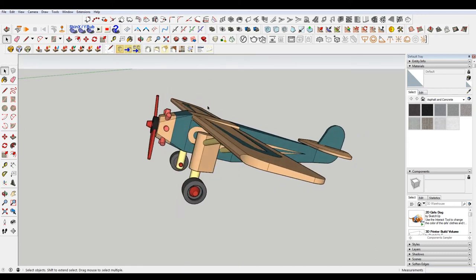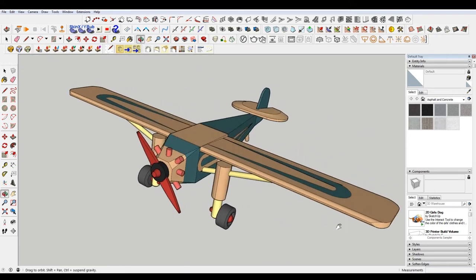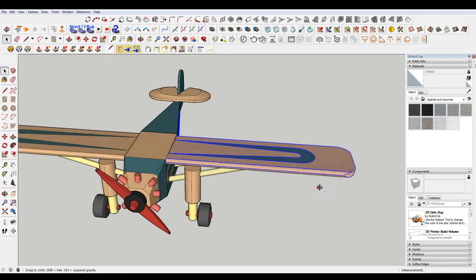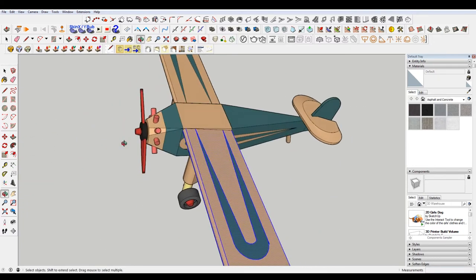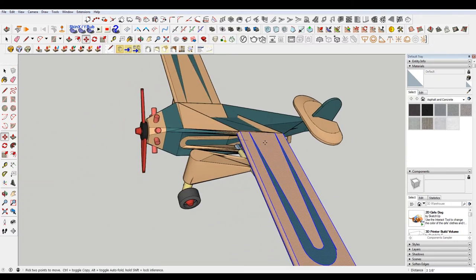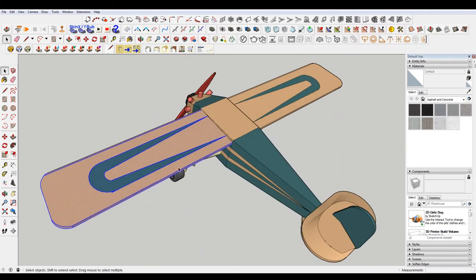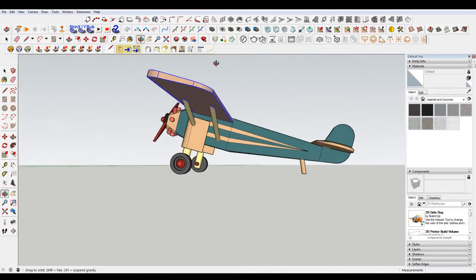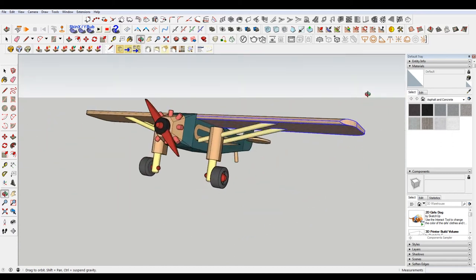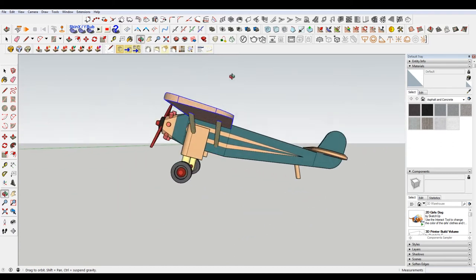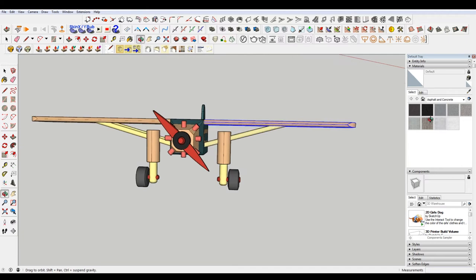Or if I wanted to move these wings back a little, and I go to select this wing and I go to move it, everything gets stuck to it. So that's just one mistake. If you want to correct this, it's a little bit tedious to go back and retroactively fix this. But you can see here, I do have this.